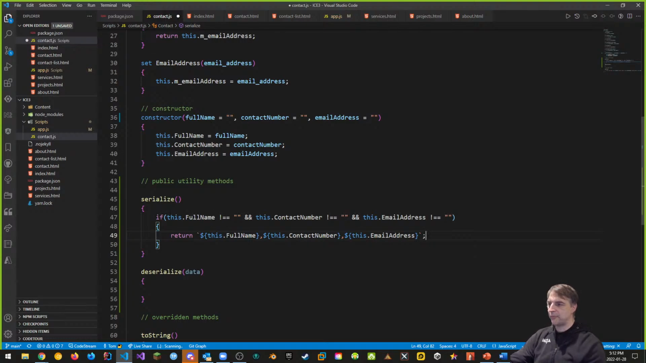I'm comma separating. I'm creating a comma separated string, and I'm returning that out of serialize. Really, serialize now returns a string type. I have a string type.